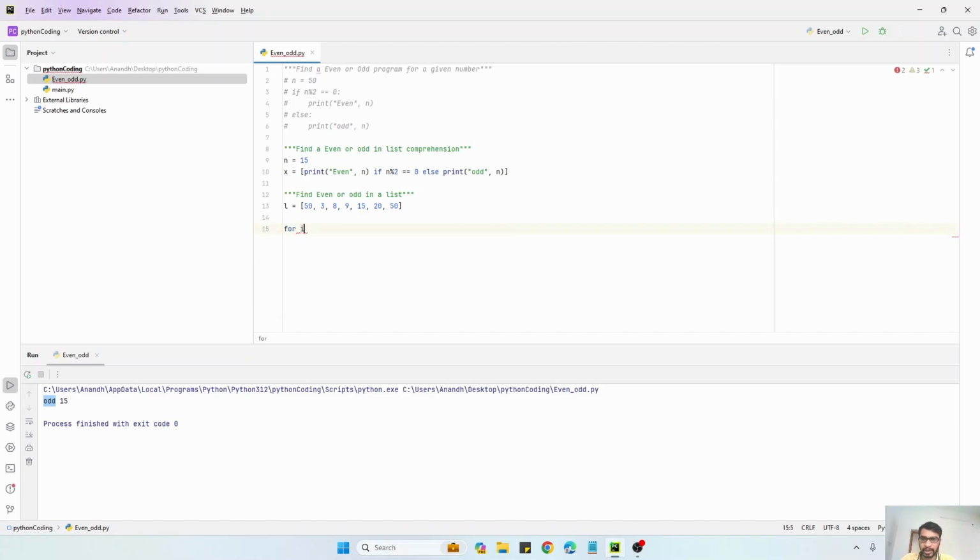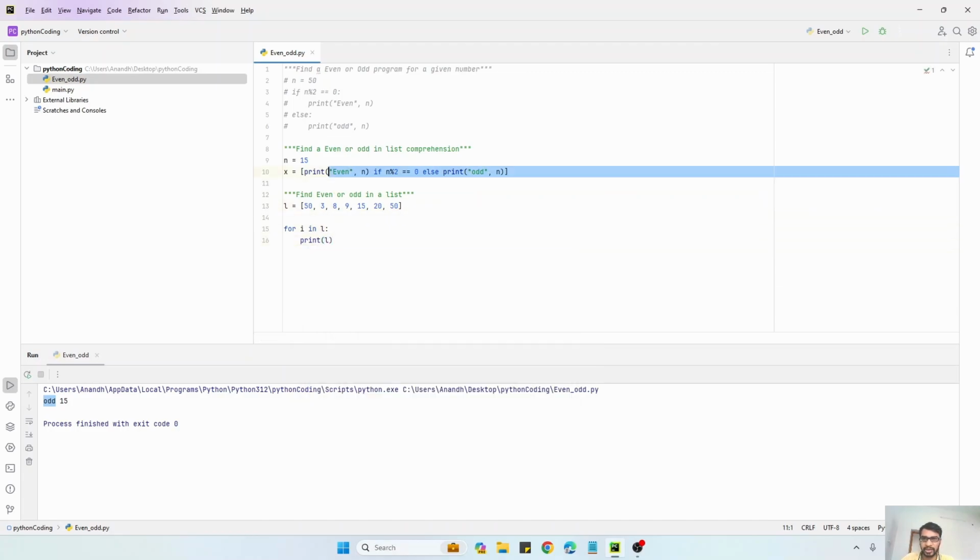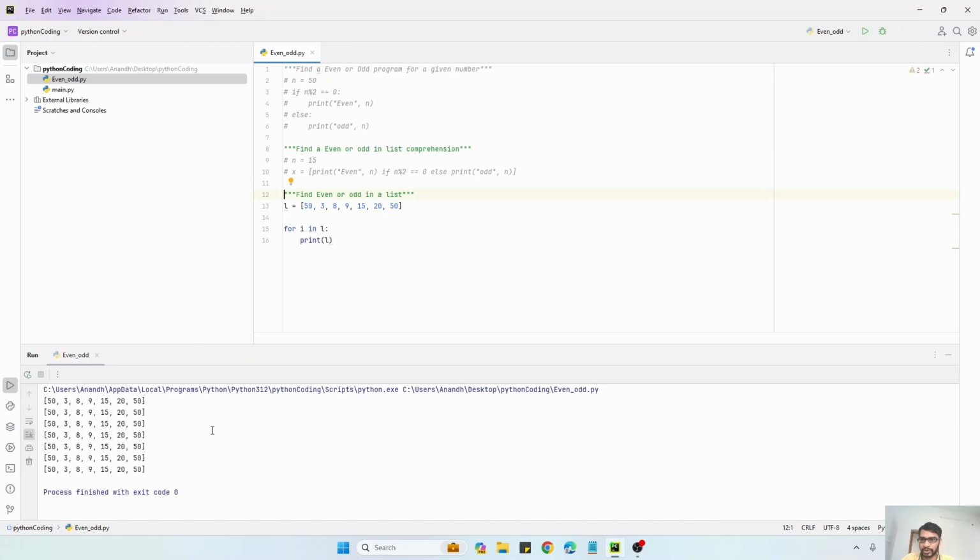For i, this is a new variable I'm just declaring. In is the keyword, we're going to check in the list. So L is the list, colon. You can just check, for example, what output it will give, so you can understand how this will work. I'm going to run this program. So you can see here it will give the list only.